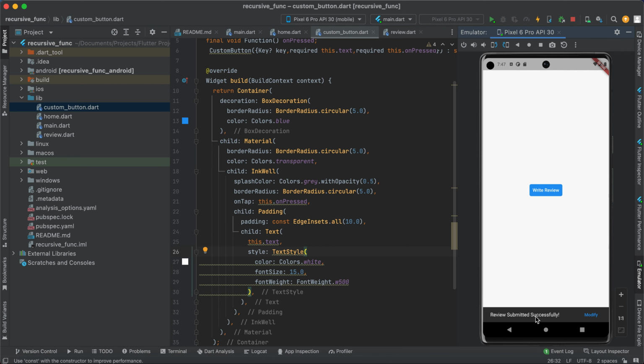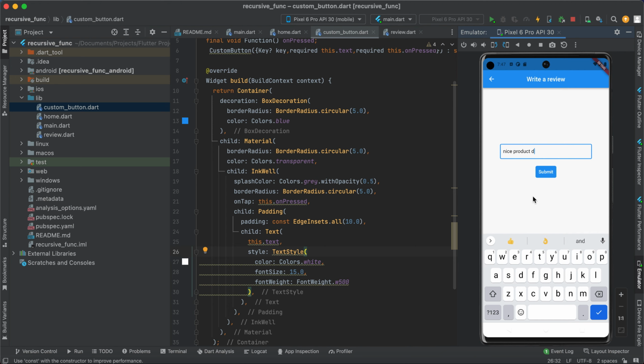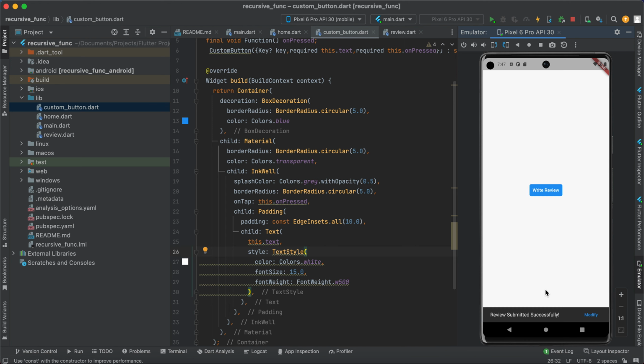So it is going to navigate me back to this. When I click on modify, it opens this screen again, and it is showing the message as well. So let's give it some value here and submit it again. This is again showing me this snack bar here. So this is how it makes it a recursive function.